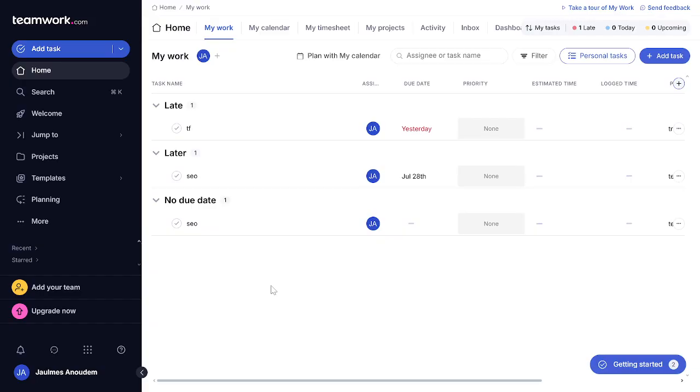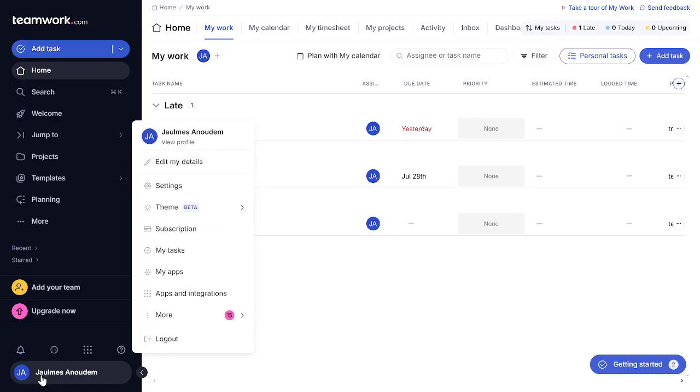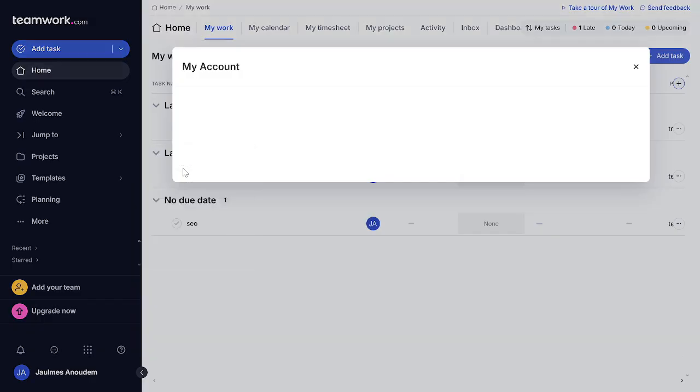Once you're logged in, look at the top right corner of your screen and click on your profile icon. Now, from the drop-down menu that appears, click on Settings. This is where you can customize your teamwork experience to suit your needs.